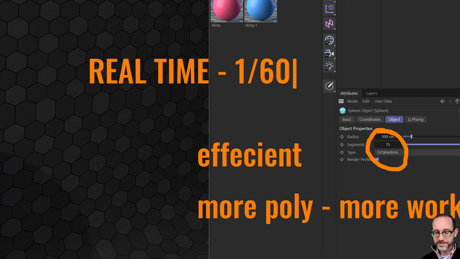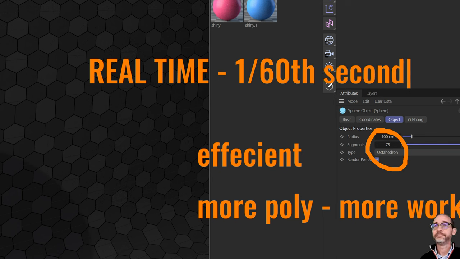One 60th of a second, right? That's our target frame rate, usually for most games. Much faster than that's the playback, right? And so the computer needs to render the whole frame in 1/60th of a second.